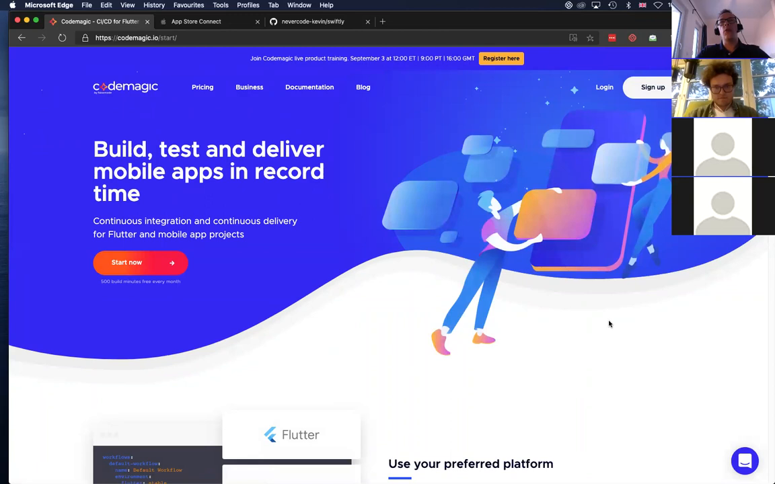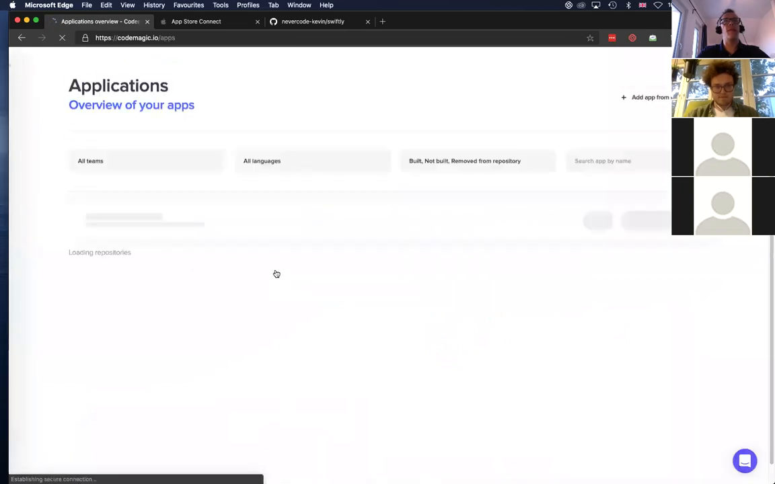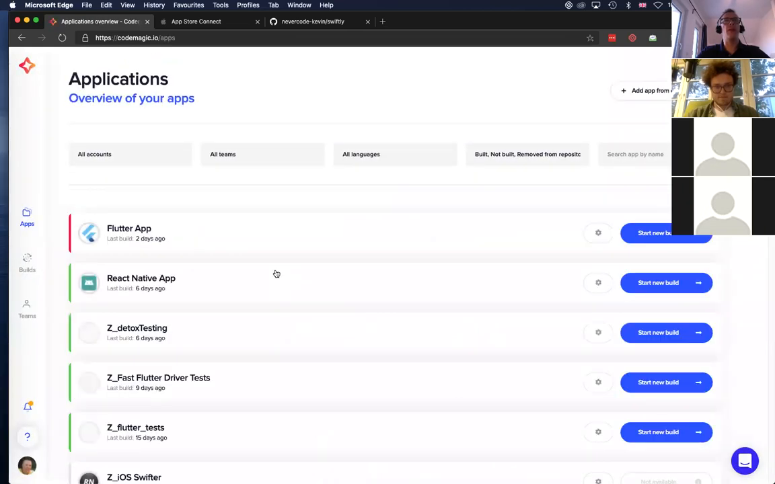So for those of you who haven't already signed up for the service, you can log in at codemagic.io, click on the sign up button, and use one of these providers such as GitHub, Bitbucket, or GitLab to sign up. And from here, you'll be able to access your repositories.